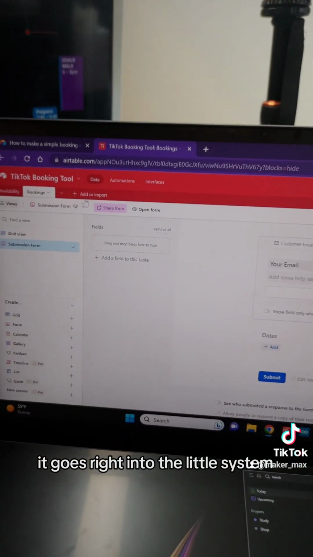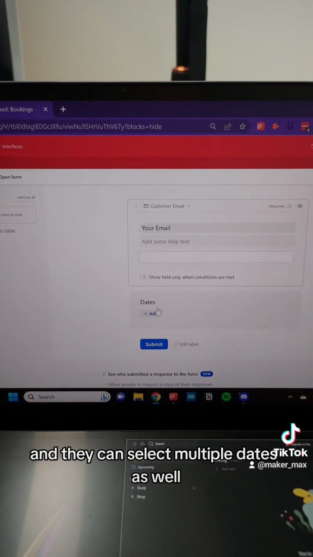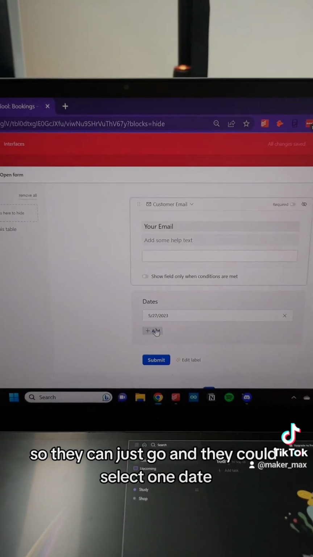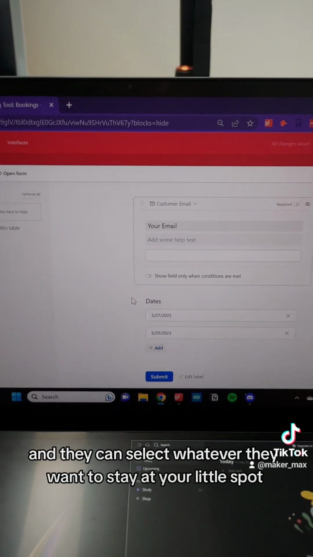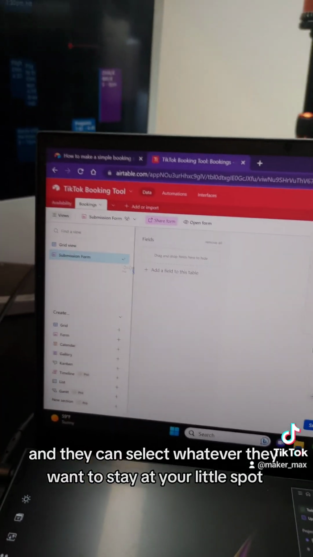Perfect. So when people submit this, it goes right into the system, and they can select multiple dates as well. So they can select one date, they can select two dates, and they can select whenever they want to stay at your spot.